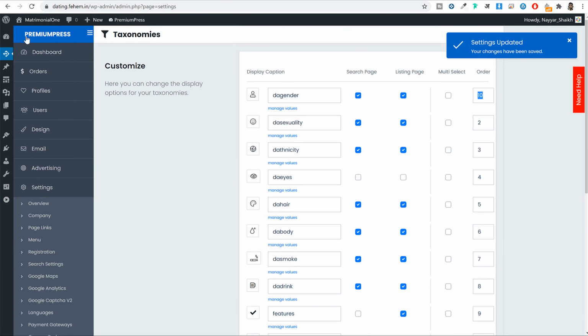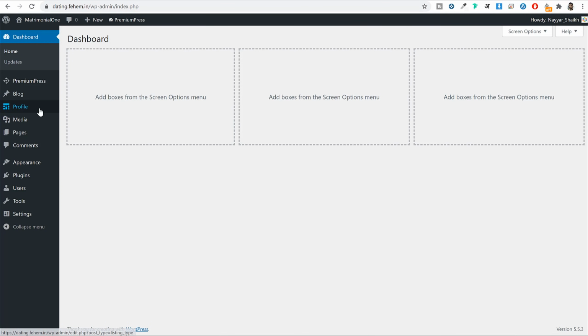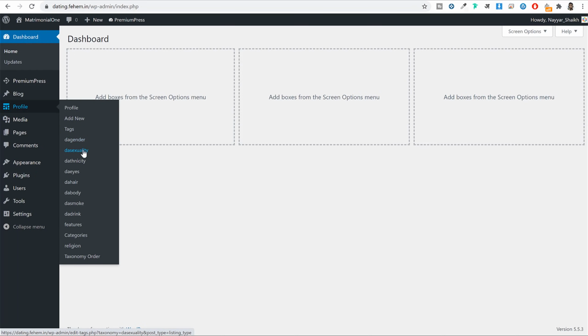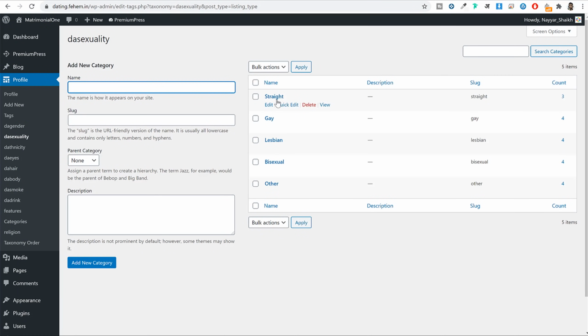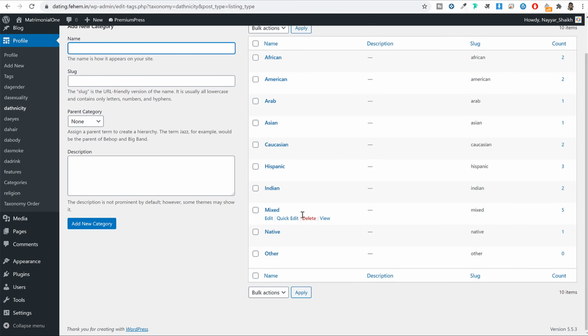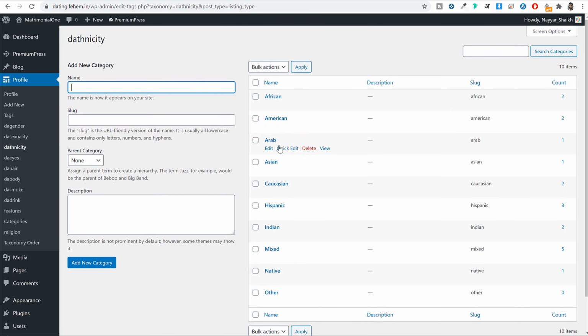Now let's again come back to our dashboard and let's see some other options. So under profile, we have seen gender. If you come back to sexuality, here as you can see, there are 4 or 5 options available. Suppose if you don't want this gay option, you can delete this option, or if you want to add some more options, you can do that here. So these things are already created for you. You just have to go ahead and do some settings according to you. For ethnicity, you can select this option. We have these options selected: African, American, Arab, Asian. All these options are added.